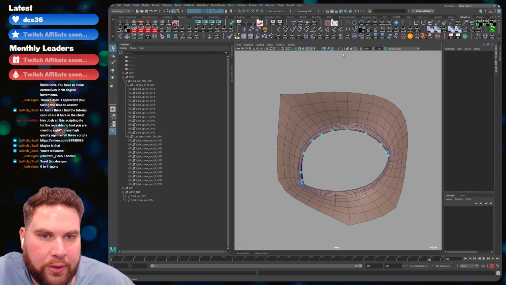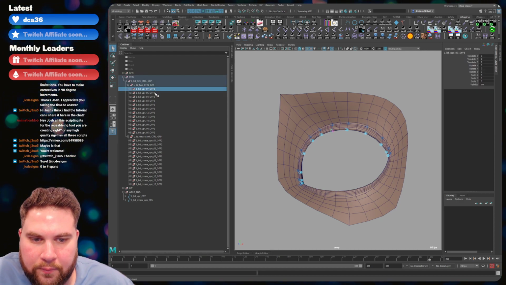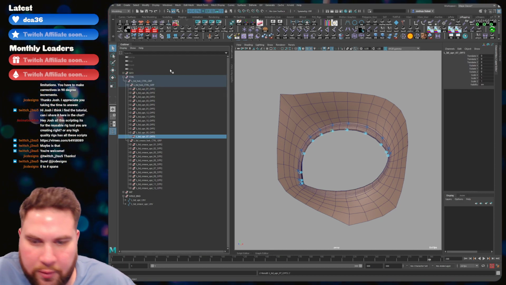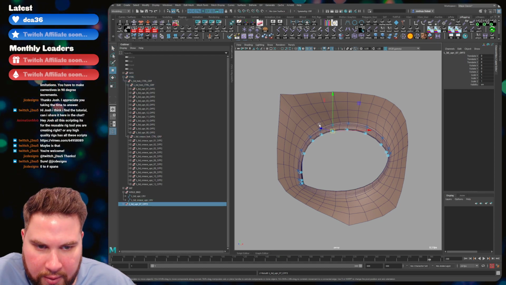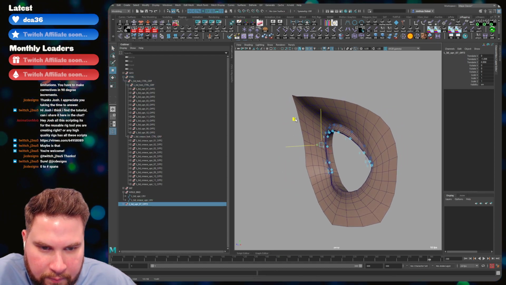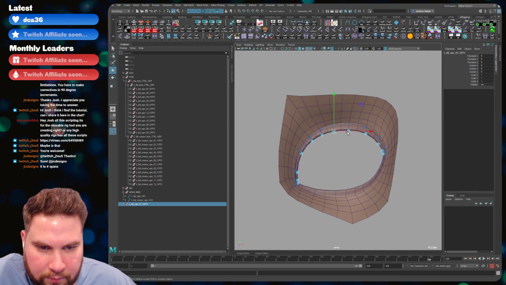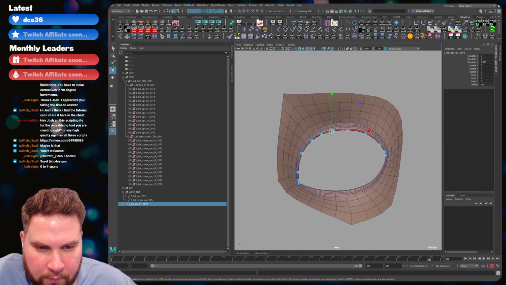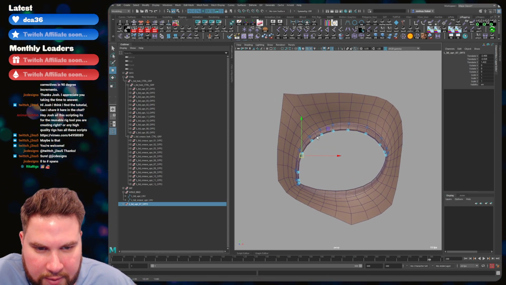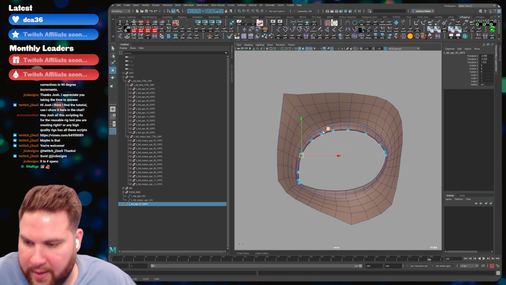So I will just duplicate one of these and unparent them, and roughly position them 1, 2, 3, 4 evenly spaced.